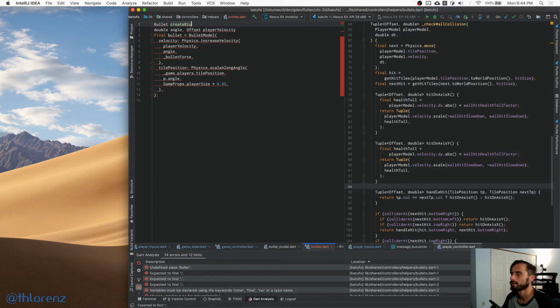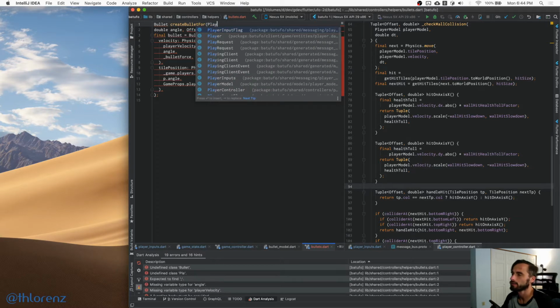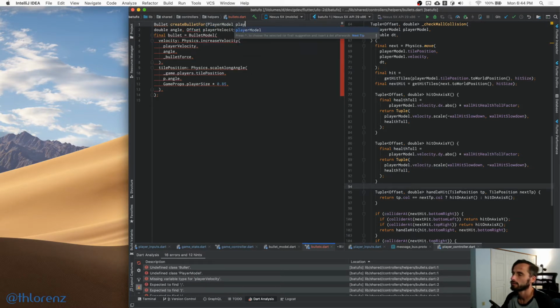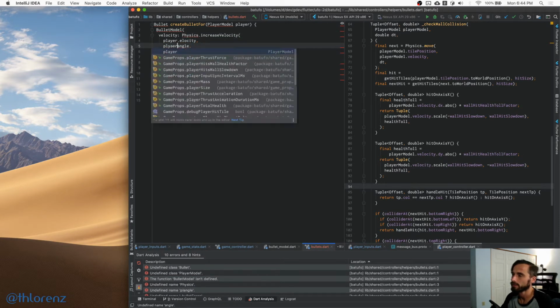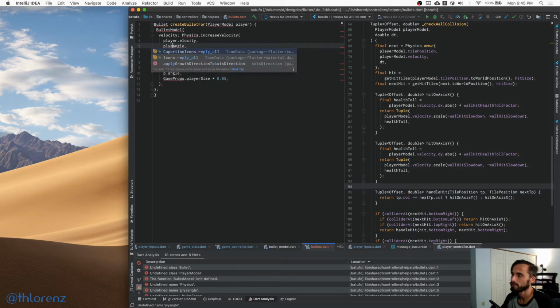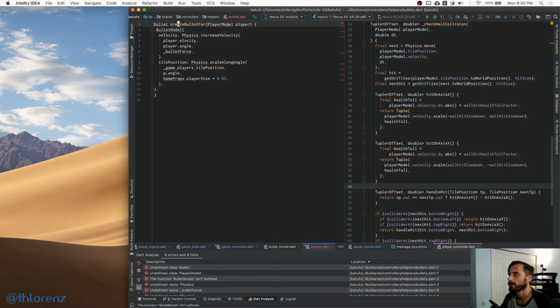And we're going to just pass in a player model. And then we basically have the code pretty much as we had it before. So we just return this thing and we're just going to say this is the player.velocity, this is the player.angle. So now I don't want to directly access this bullet force from the game props here.